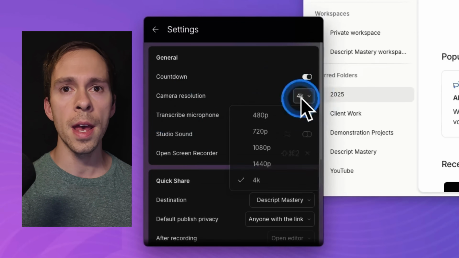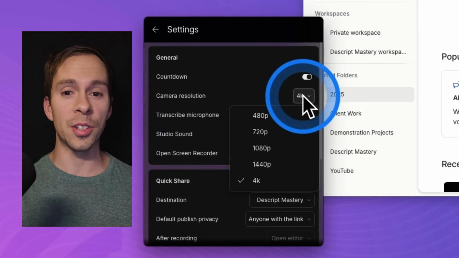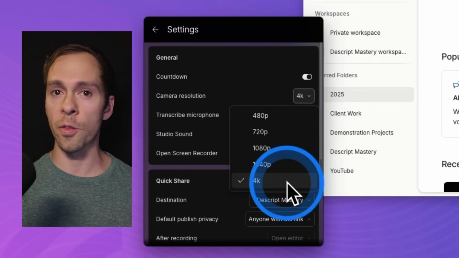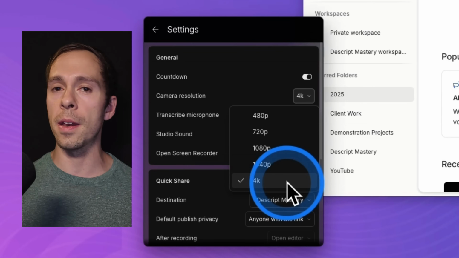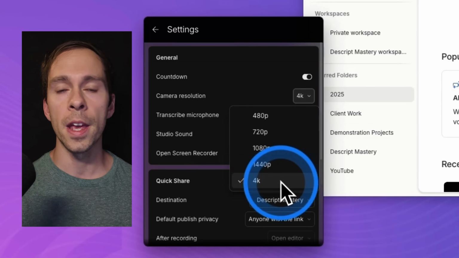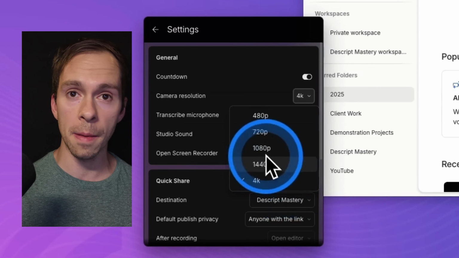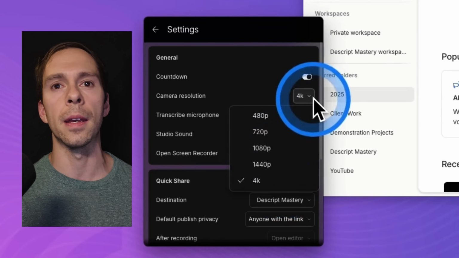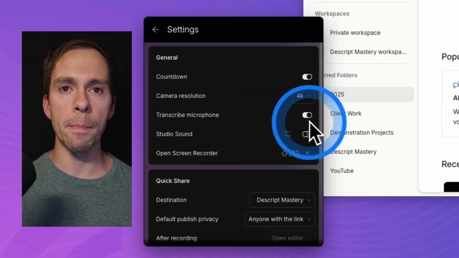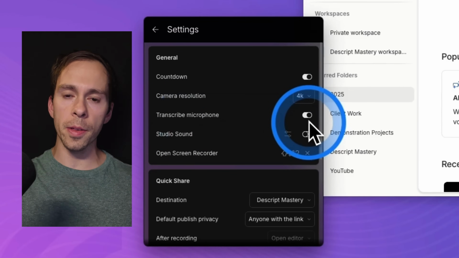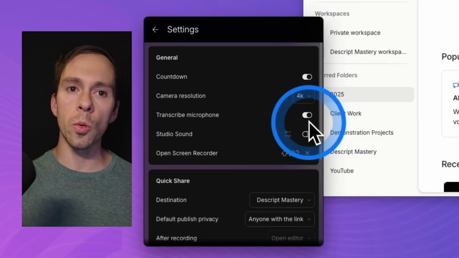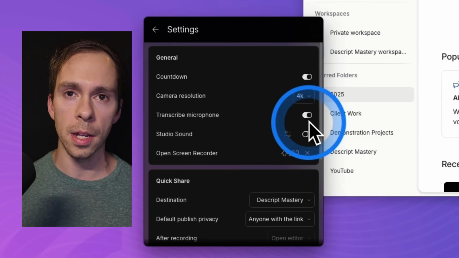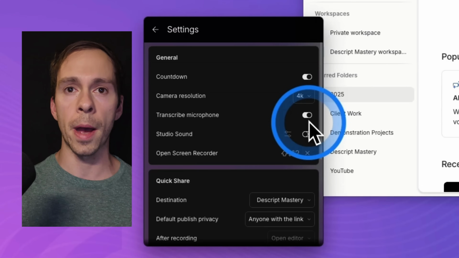Camera resolution, I recommend going as high as your webcam supports. If you have a 4K webcam, that's the highest resolution that Descript supports, then make sure it's set to 4K. If your camera only supports 1080p, then set 1080p. Below that is transcribe microphone. This means the audio that's coming through your microphone, presumably you speaking, do you want that transcribed? Do you want that turned into text automatically by Descript?